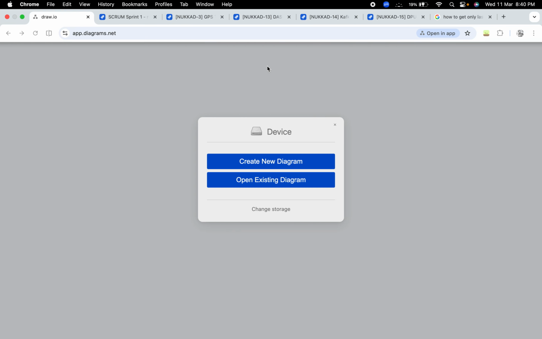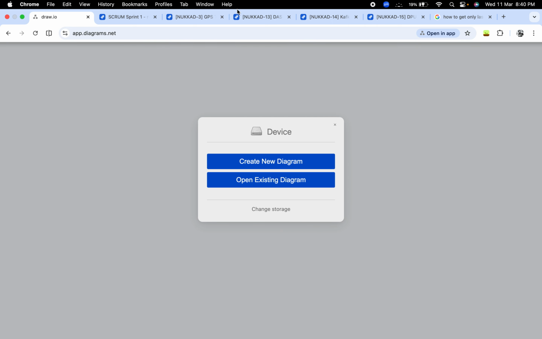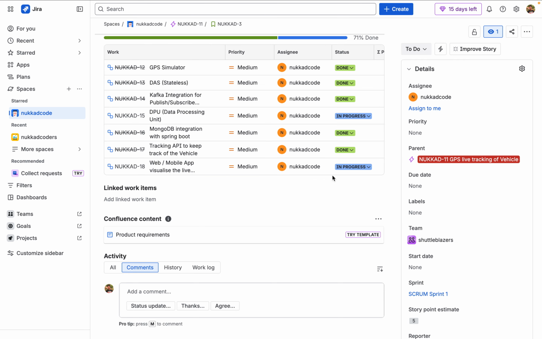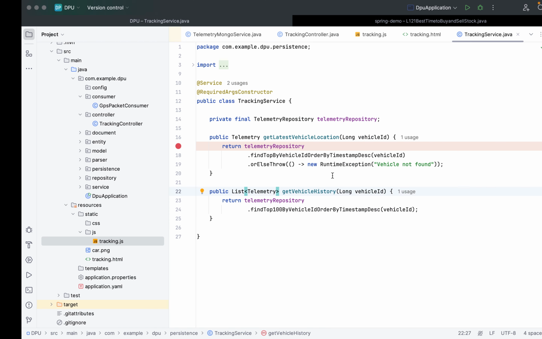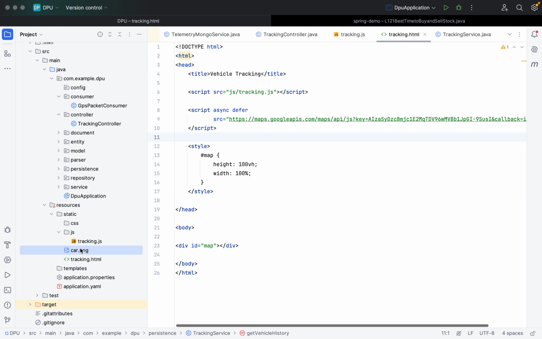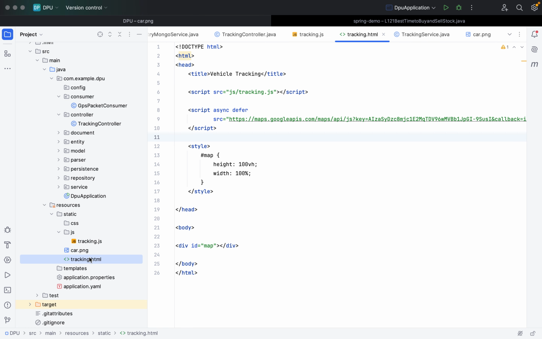Now let us go to write our JavaScript, right? So now we are going to start the development of this part. Here you can see I have a car PNG for our GPS. This type of icon should appear on our Google Maps, right? Google Maps API. And then there is the tracking.html file, right?